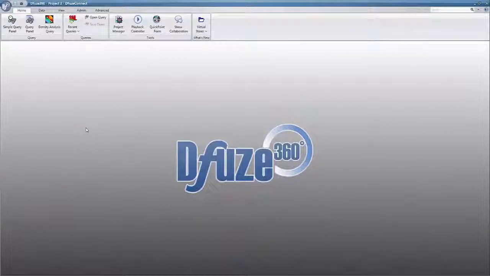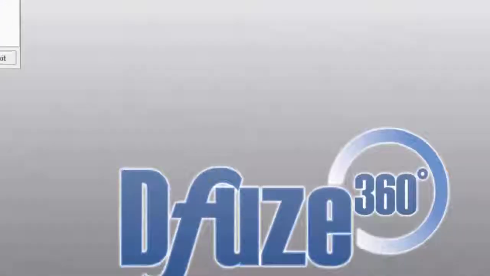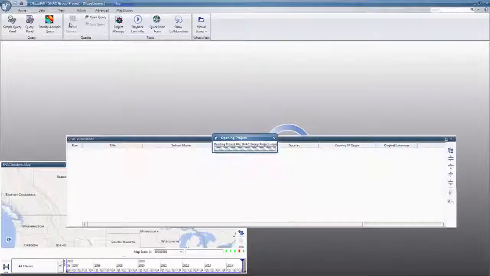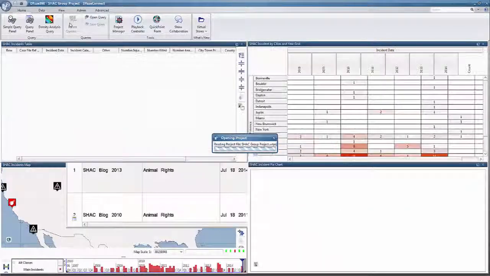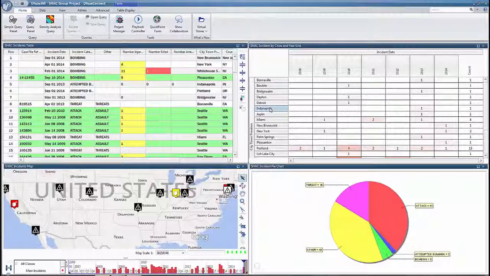To complete our first task, the group activity report, we will simply open a pre-existing project. To create this project, we identified where we wanted to pull our data, or what questions we wanted to ask of the data. We then decided how we wanted the information displayed, and then defined the specific properties of each display. Dfuze360 includes 11 unique display types. For this example, however, we have selected 4 of the most common.